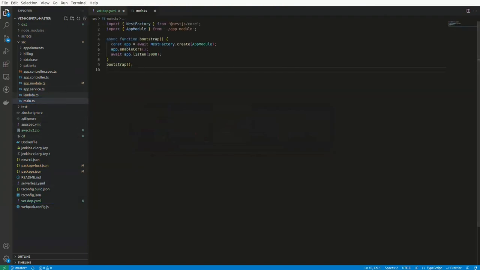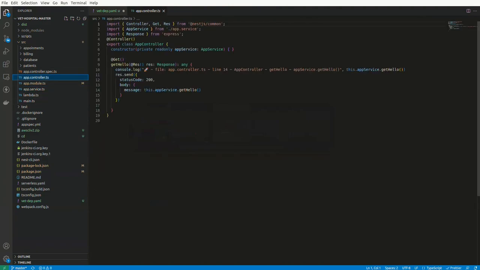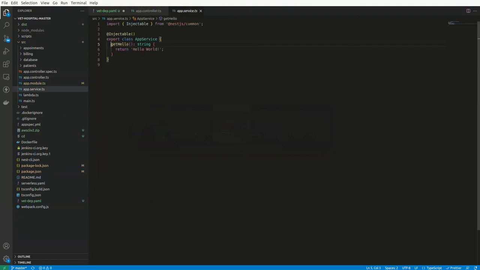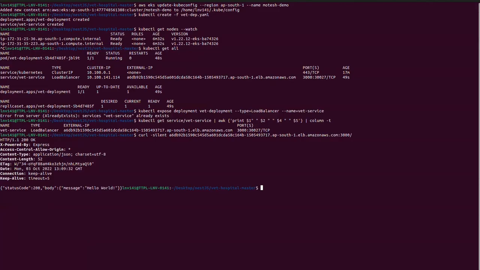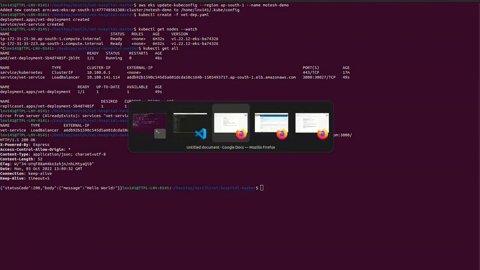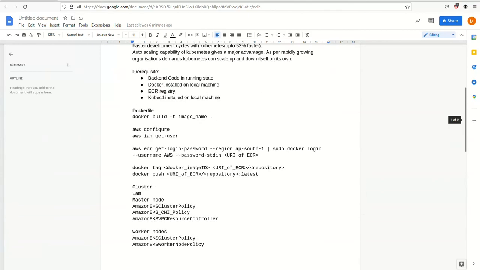When you go here, in my app service, on this controller, the basic controller is going to return hello world, and we can see here we have got it. So this is how we are going to deploy our basic backend application onto Kubernetes. It's that easy, no need to worry.